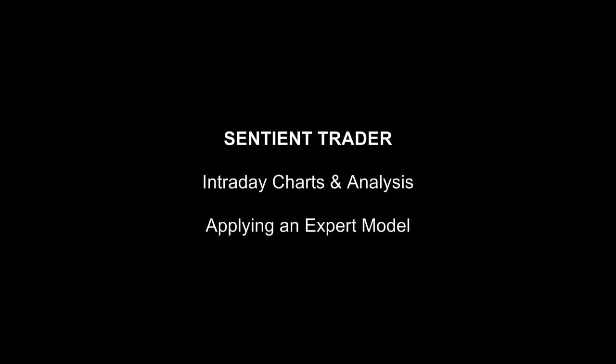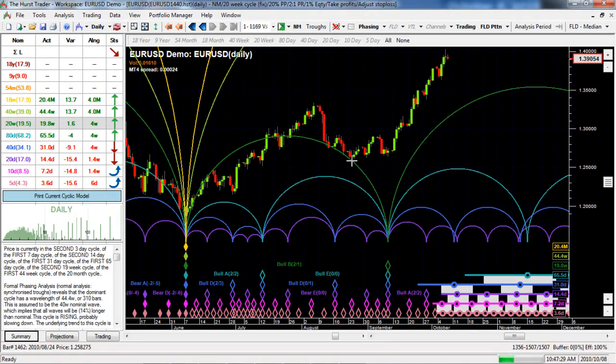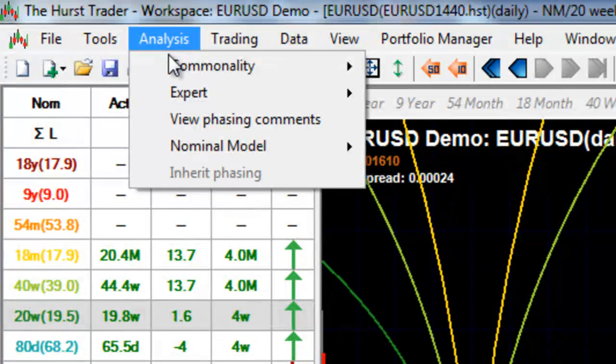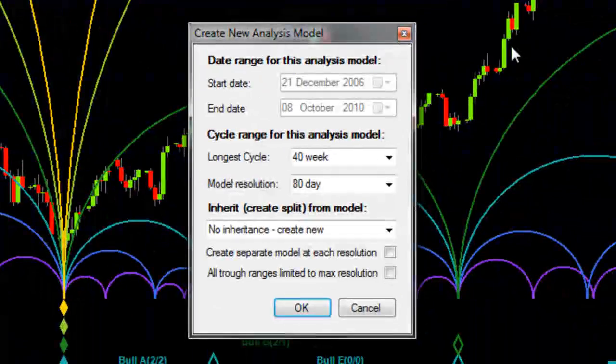Let's tell Intraday to position a trough of the 80-day cycle over here, and let's see what that does to our analysis. Now, how do you do that? Very simple. You create an expert model. Don't be frightened about it. You click on the analysis menu, then the expert menu, create new model.